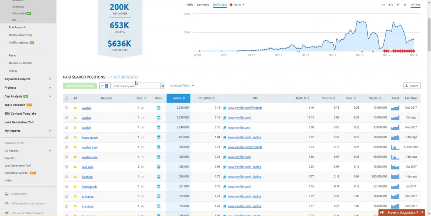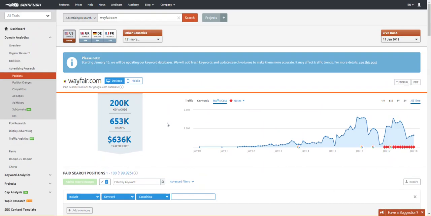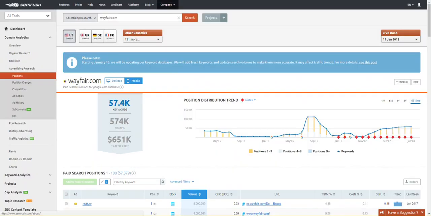Note here you can also do some pretty in-depth filtering by clicking on Advanced Filters. It can really be an excellent way to narrow a specific list of low cost or low competition keywords that will be valuable to add to a PPC campaign, or just give you general insight on what's happening with this URL and what they're bidding on.